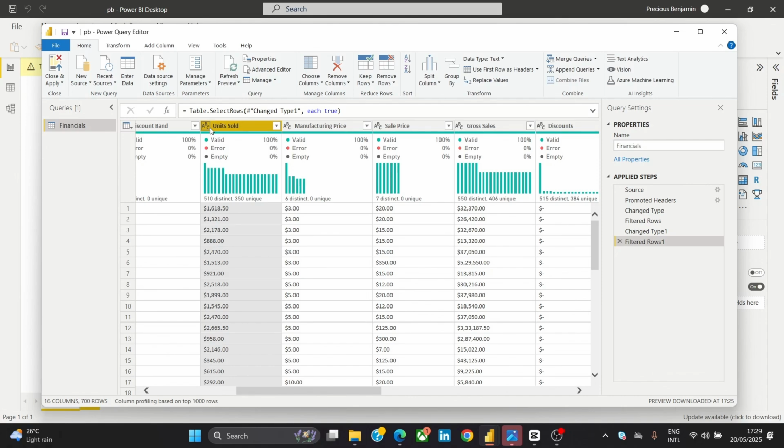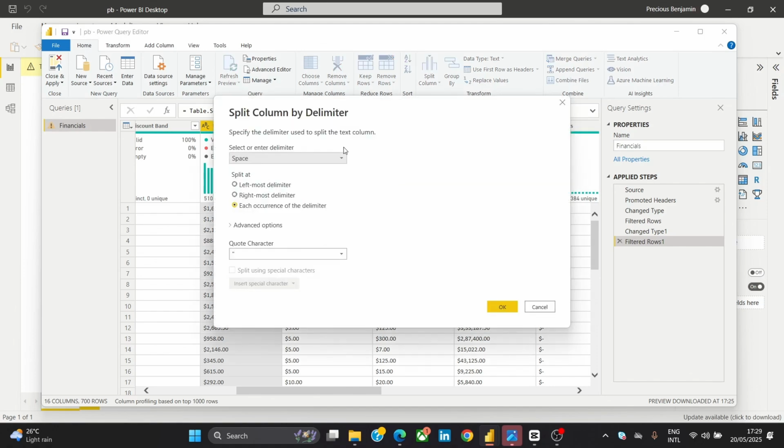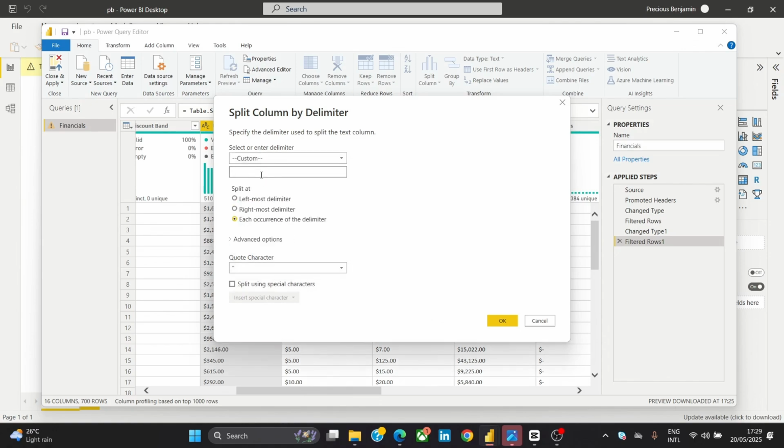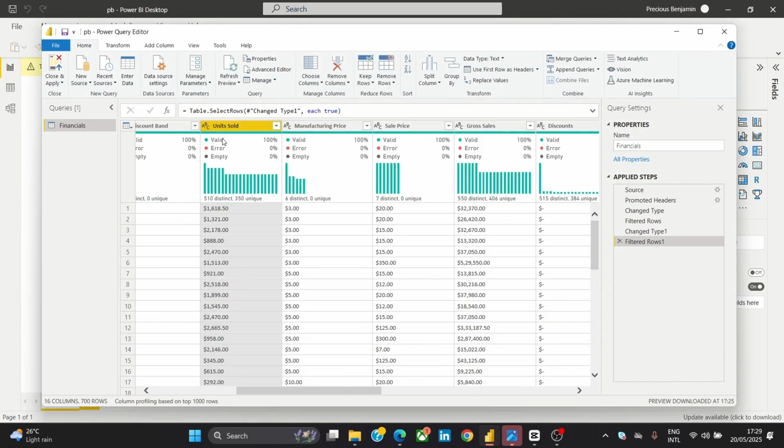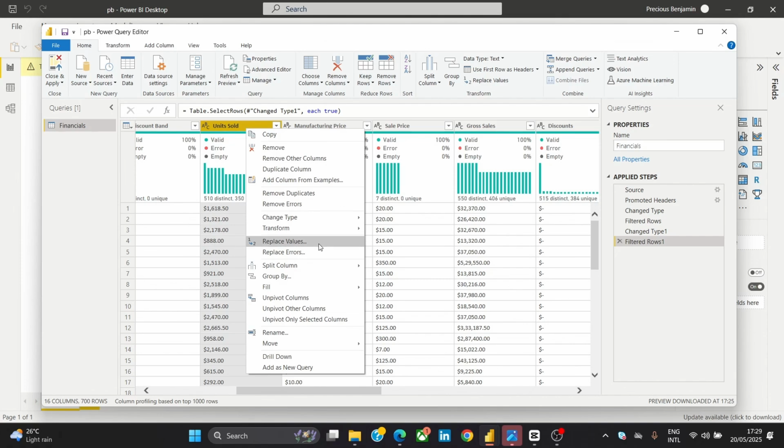Now, there are two ways we can actually eliminate these non-numerical characters. The first way is by using the split column. We can simply split by delimiter, go here and choose custom, then insert the dollar sign and split by the dollar sign. But for the course of this tutorial, we are not going to do that. Instead, we are going to be using the replace values method, right?